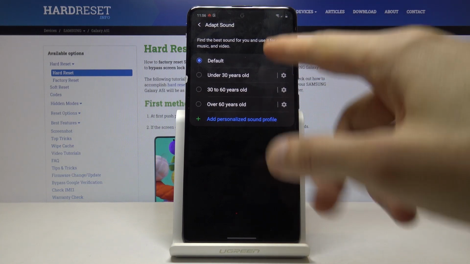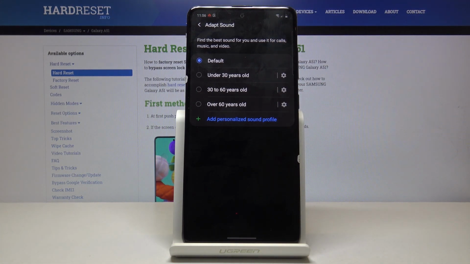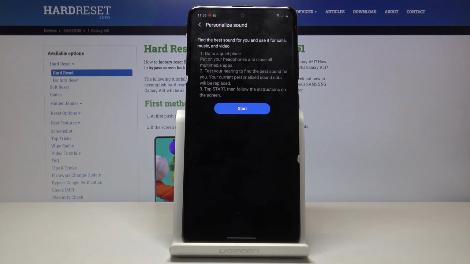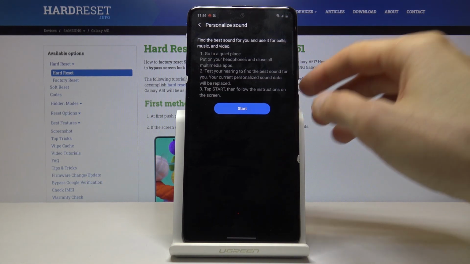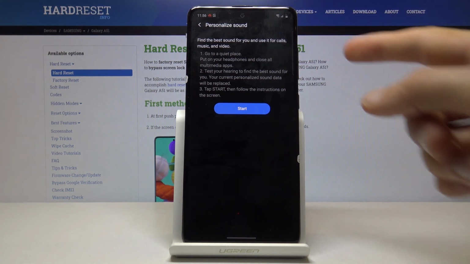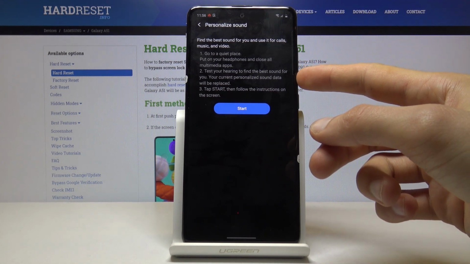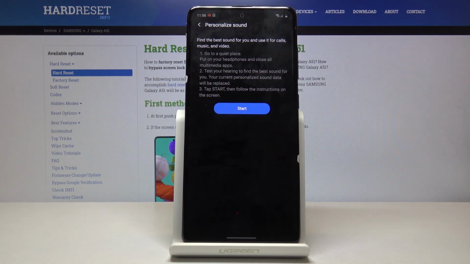Immediately when you're playing music and you select one of them, you will hear the effect change immediately. But if you want to go a little bit deeper, like I said, you can customize it to your specific hearing. It also gives you basically a guide on how to set it up. So you want to be in a quiet room, and I can confirm this is advised.